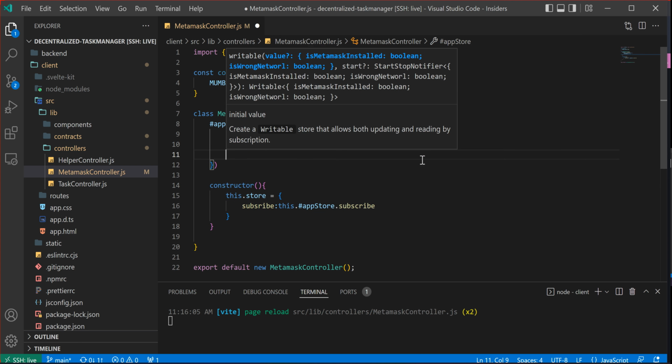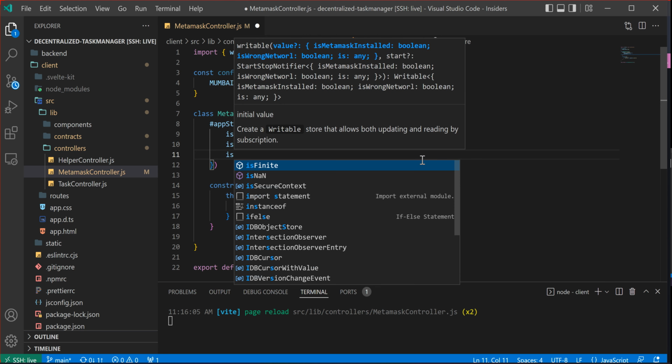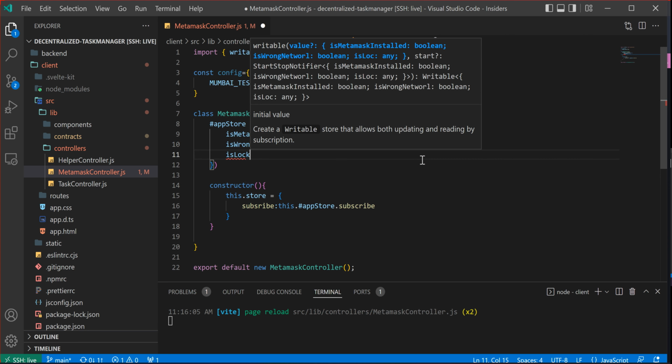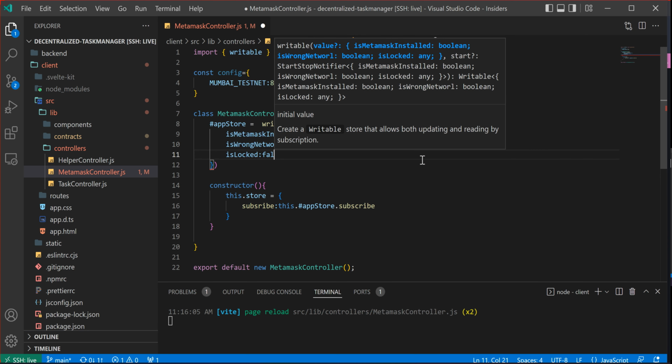Then we have to check if the account is logged in. Remember, with Metamask, you can log in to your Metamask with a password. If you are using the Brave browser, they have a built-in wallet, and you can log in to that wallet. So you have to detect if the wallet is logged in or not. Then we have a property isLogged, which is false at the start.